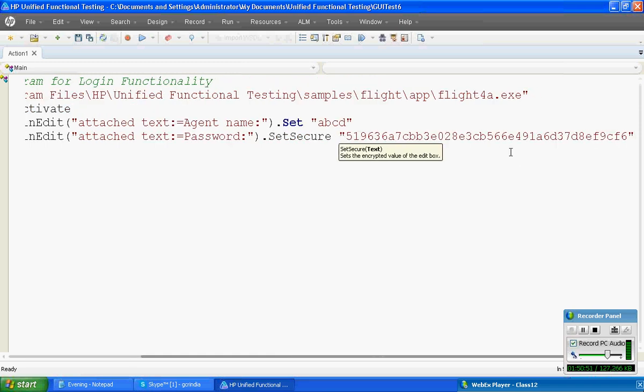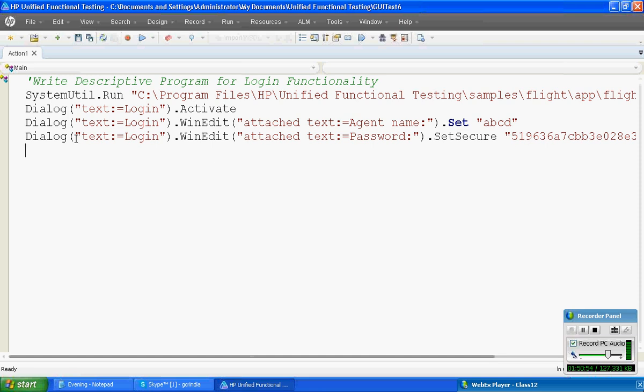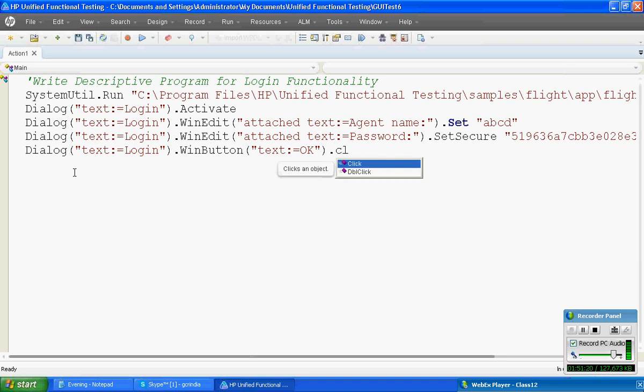Paste. Next, last statement, button. Generally for buttons in a Windows environment, we use the text property, button of text colon equal to OK. Dot click method. Methods we will discuss tomorrow in the next class.